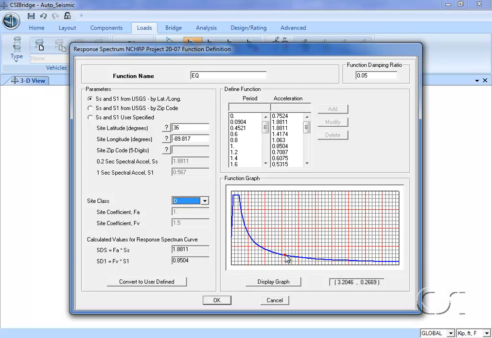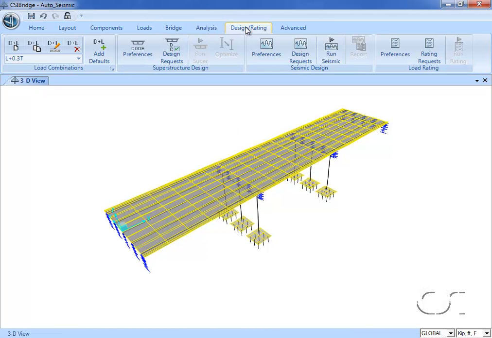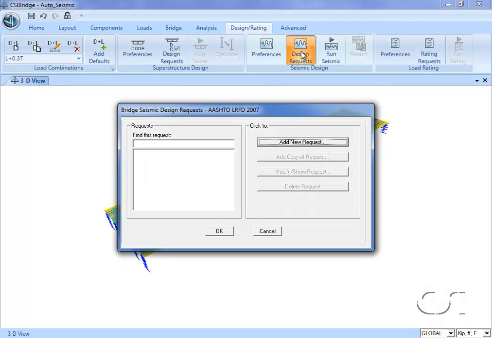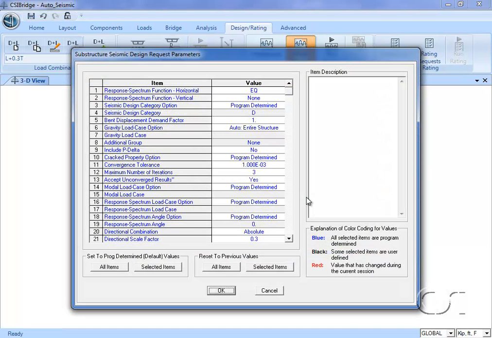With the determination of the site hazard, we are just about ready to start the automated seismic design. The last bit of information that we must input is the design request. This tells the program what type of seismic design to do. Go to the Design Rating tab, and in the Seismic Design panel, click on the Design Request button. Click the Add New Request button, and note that the bridge object we defined is selected, as our model has only one bridge object. Click the Modify Show button and review the options set by the program.